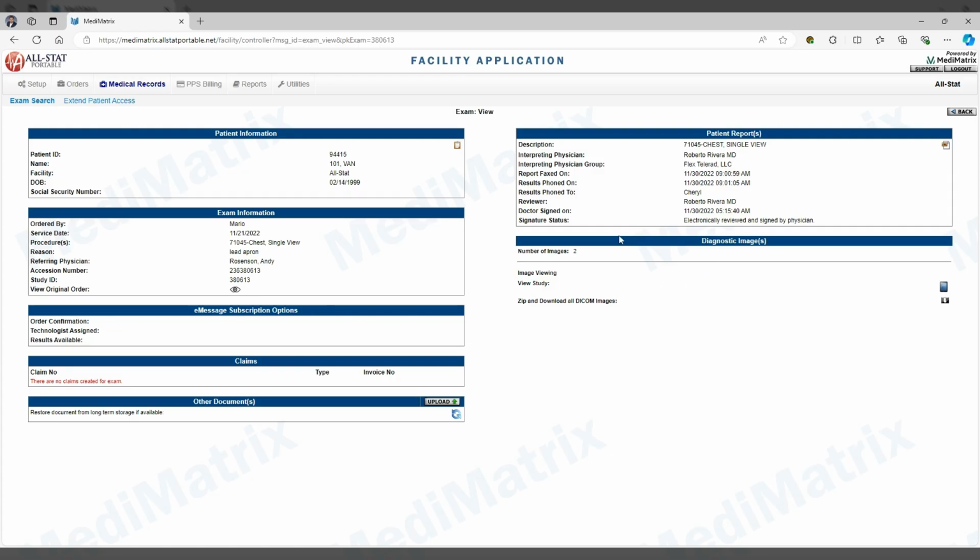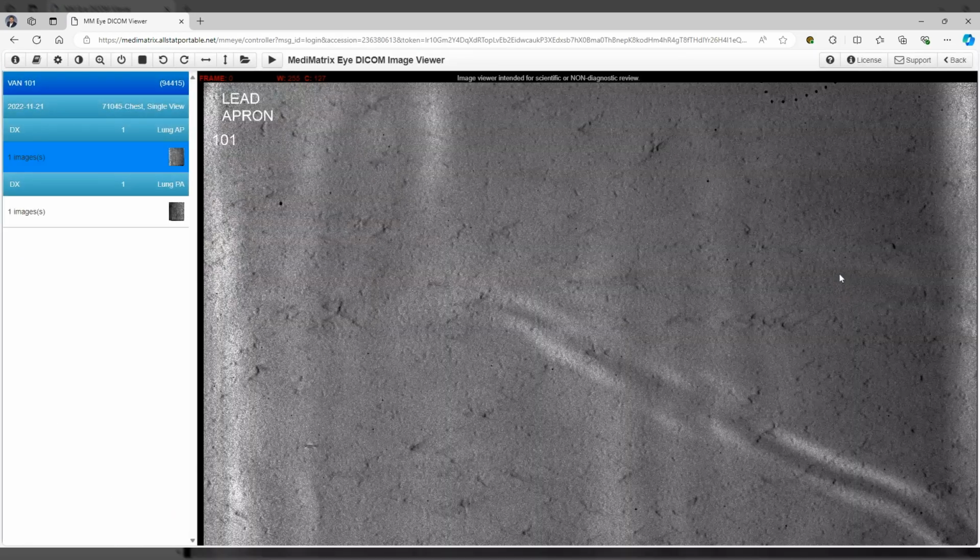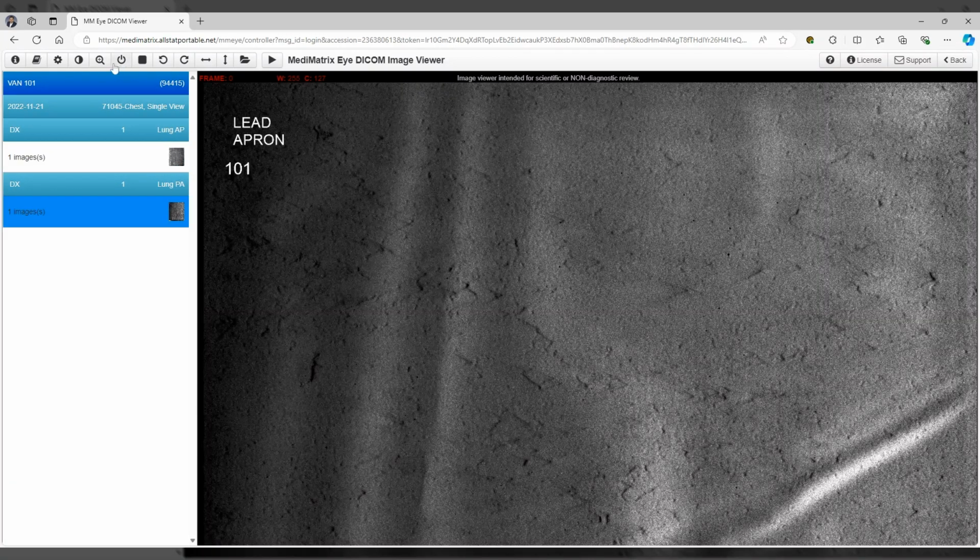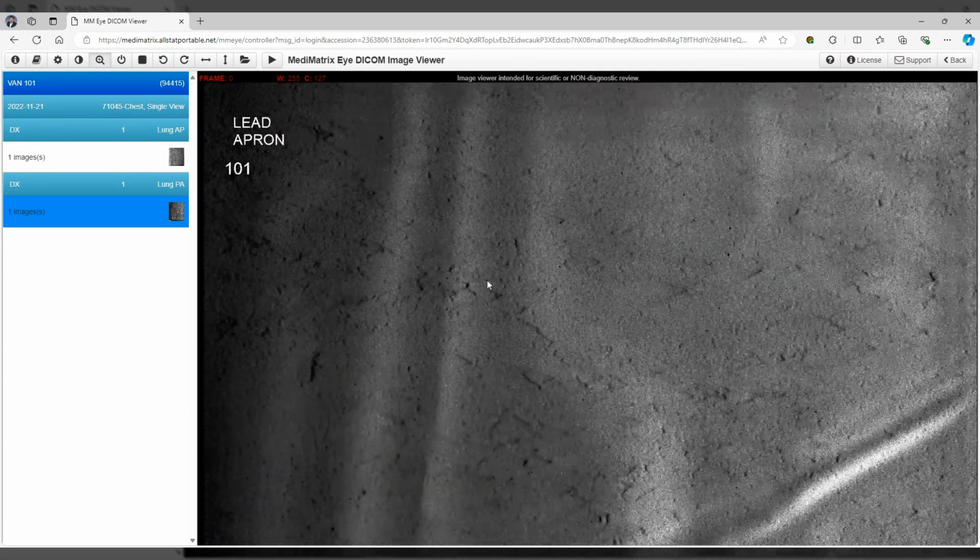As well as if you want to view the images, you can hit the little blue screen down here, and that will pop up the image viewer. And you're able to select the images. Then you're able to manipulate the images as well. Zoom in, zoom out.